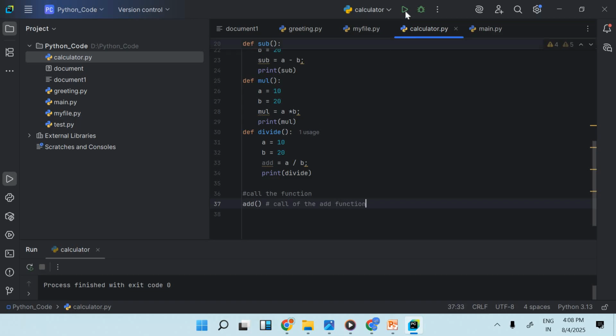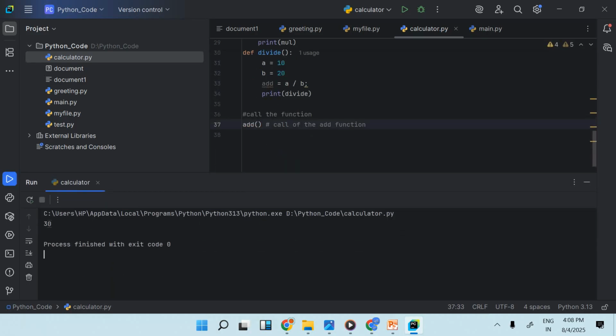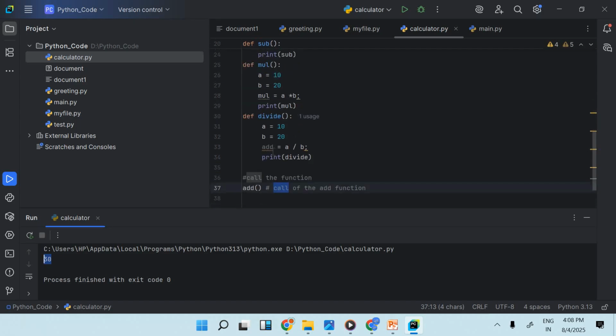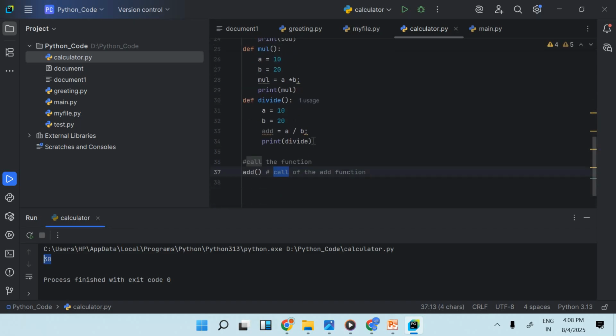Okay, so when I run this code, this time I am getting only one operation called addition, which is 30. I am not getting any other than that, because I have called only one function. So call is very important, guys. If I have written code from line number 15 to line number, suppose, 34, whenever Python starts the execution, first it will look at line number 37 only. It understands that it is add, which means it is a function.